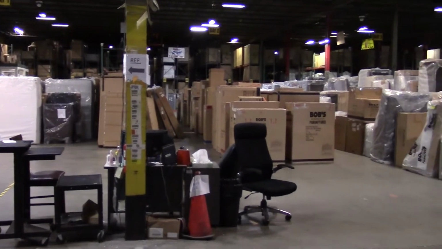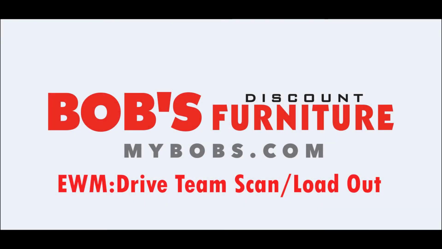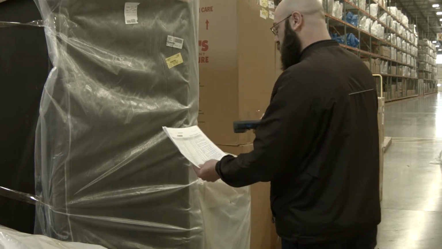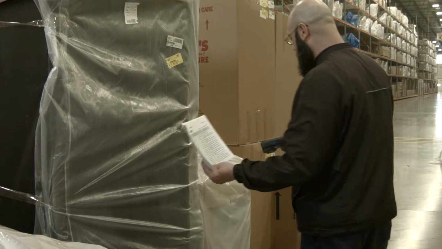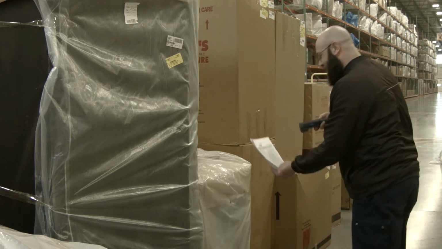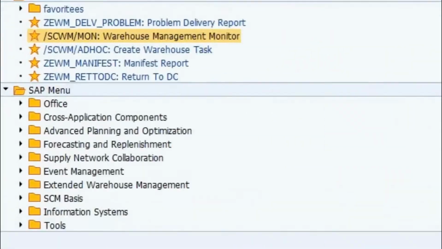Teams will need an RF gun to scan tomorrow's pieces to their truck. Similar to the AM process of scanning hot pieces to their truck, once they're logged into the RF gun, they would hit 1 for outbound, and then 2 for load truck. Then they just need to scan the barcode on the piece, and then the barcode on their loading manifest. Once the piece has been scanned, they can load it into their truck.